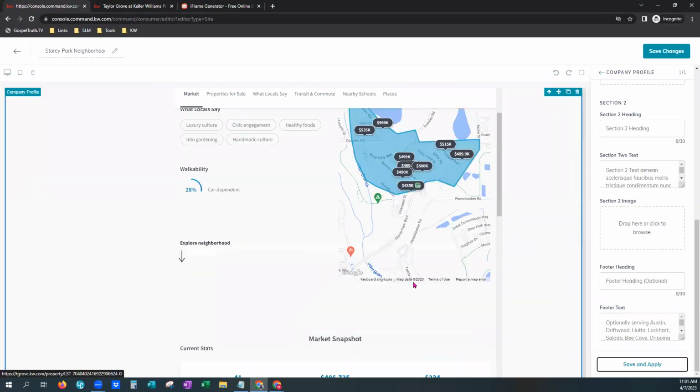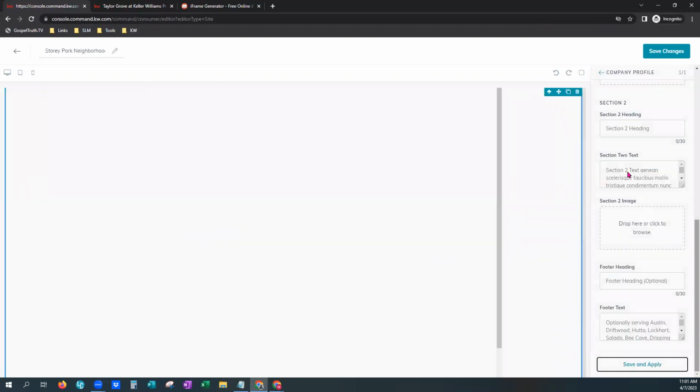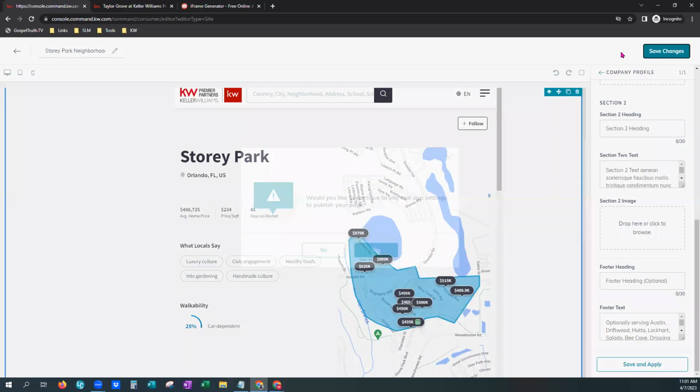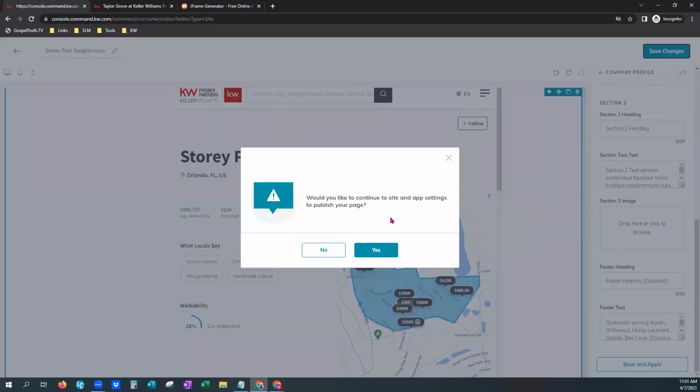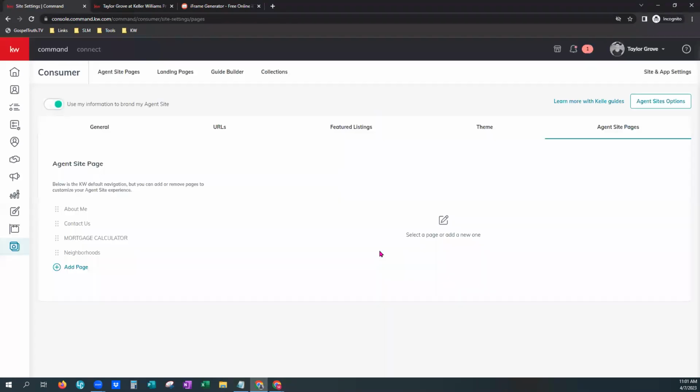And now that you know that all of your information is showing up, over on the right, I just hit save and apply one more time just to make it good. And on the top right, you can click Save Changes. It's going to ask you if you want to publish this to your page, and you click Yes. And it should bring you to this page right here. You are within your site and app settings area, still in the consumer tab. And these are the pages that show up in your drop down menu on your KW agent site.